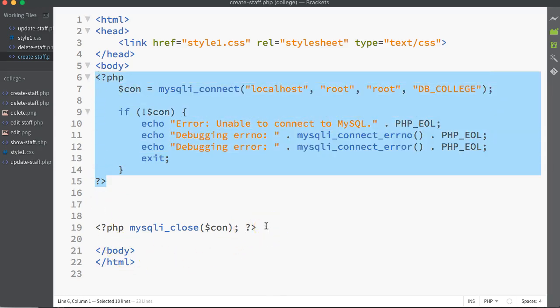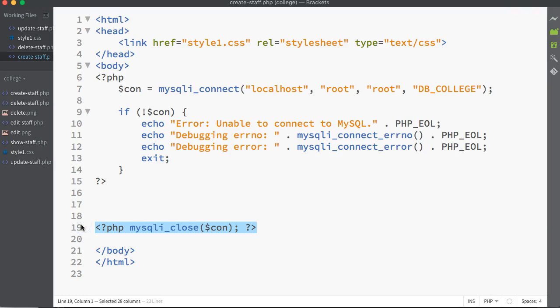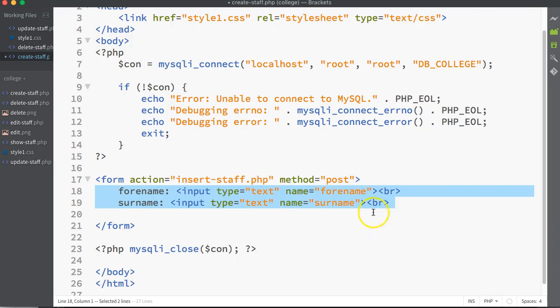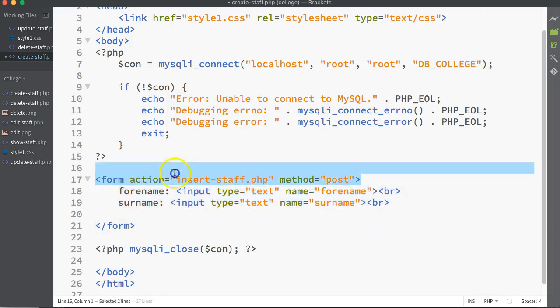We've got our connection to the database, and we've got our close connection after that. So what I want to put in here is a form, and the form is just going to post to a new page called insertstaff.php. Inside that form I'm just going to take in the forename and the surname that the user wants to create. I don't have to worry about the ID because that's a primary key and it's auto incremented in the database.